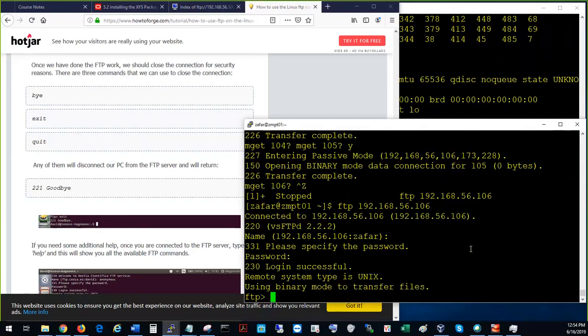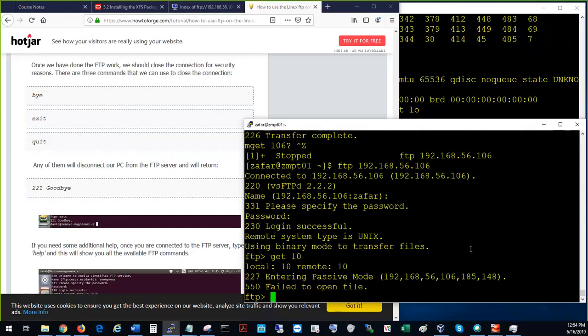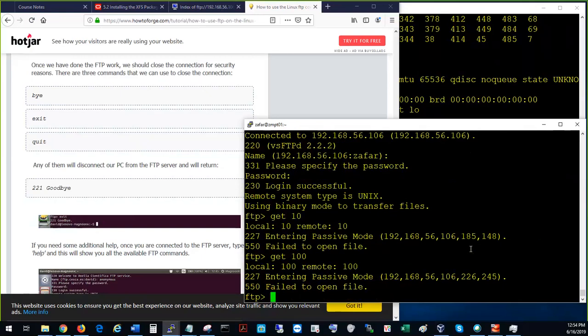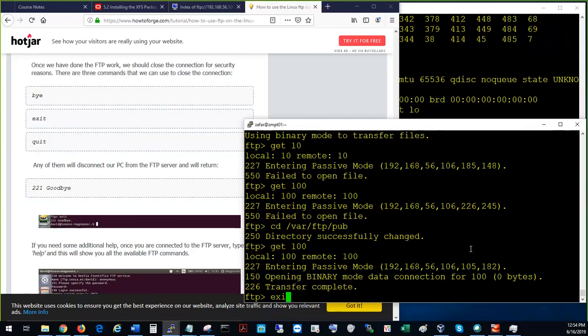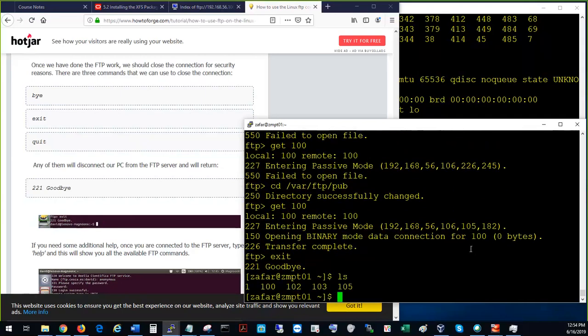Okay, so you get the idea, right? Get 10 or 100. Oh no, I have to change it. You can change the directory or you can qualify the path, basically. Either way, you can say get slash whatever. Get 100. Okay, so exit. So I do ls here, and these are the files. Type get 100, then I got the file 100 here.